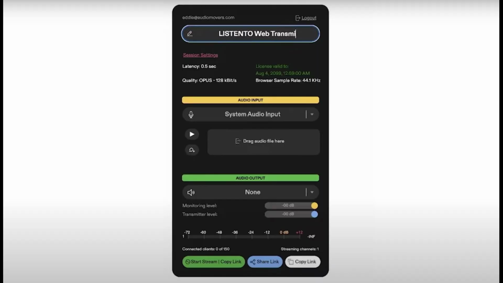And if I wanted to use Web Transmitter, do I have to have Listen To as well, or is it a separate product? Any person who has an active account with us can choose to use this instead of the plugin or standalone application, and anyone who wishes to listen doesn't need anything. They just open the link and that's it. Yeah, on a laptop or a mobile device, phone, that sort of thing. So it's as simple as that.